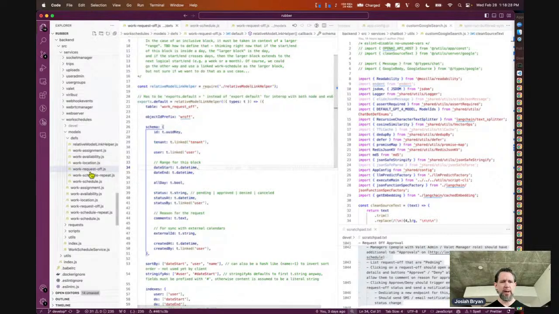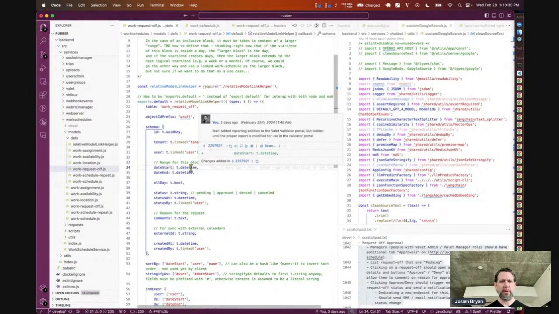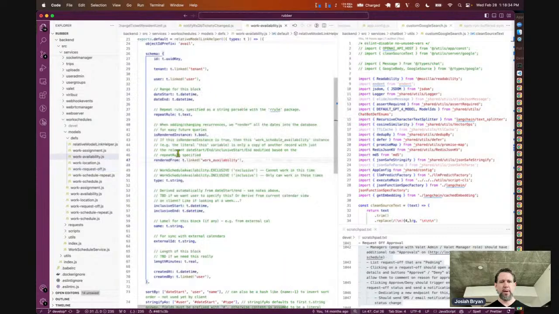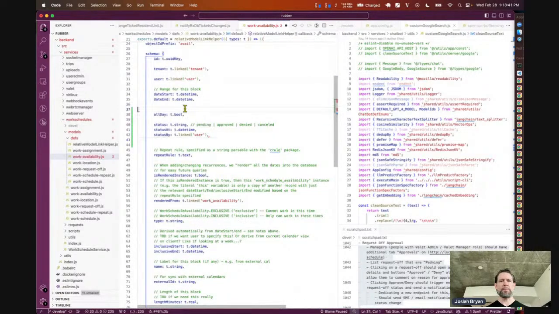I think I'm going to deprecate or remove this, even though I just created it 3 days ago, and move the status stuff and availability stuff over here. Yeah, I'm going to really mess with this here.